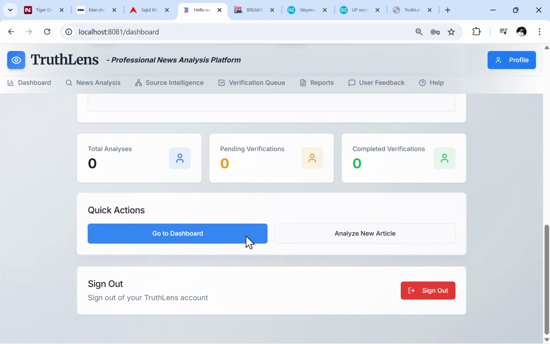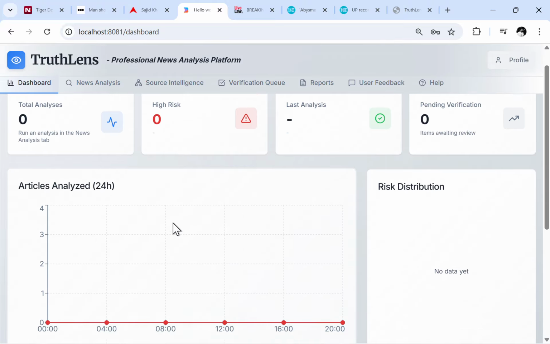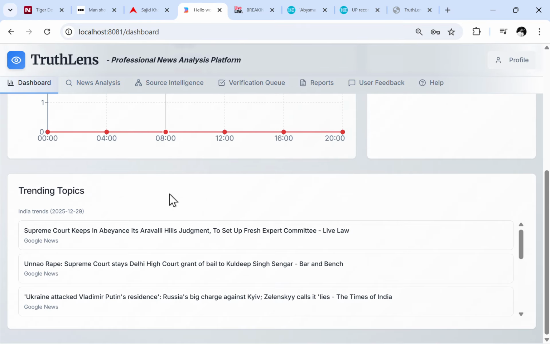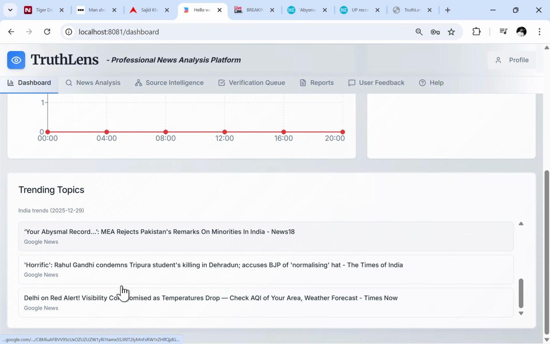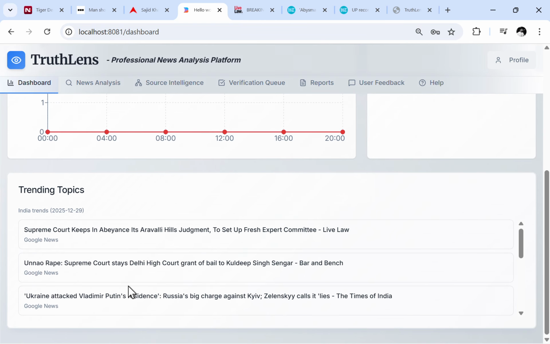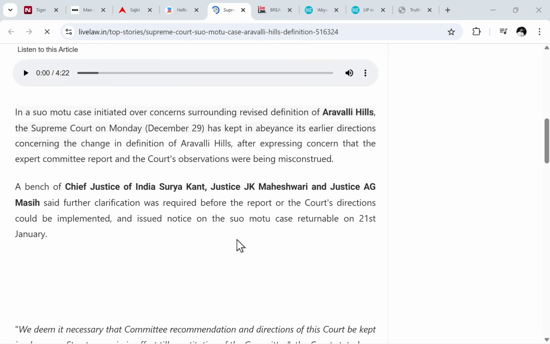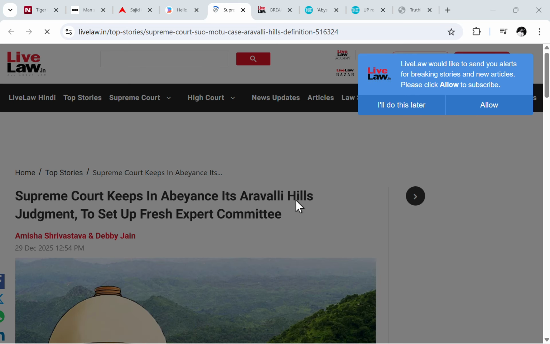Okay, so I am going to the dashboard, the starting tab. There are many types of functionalities which will update automatically by the functioning of news analysis, source intelligence, and other tabs. And there are some trending topics which are now trending all over India. The app will directly navigate to the news that are trending, and you can just view these news. Okay, these are the news. You can see the articles which are now trending all over India.